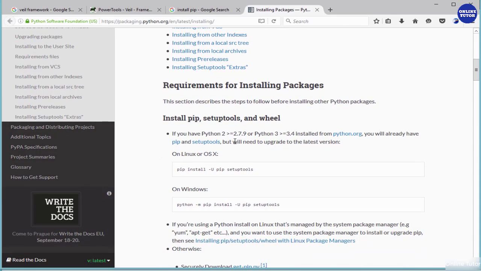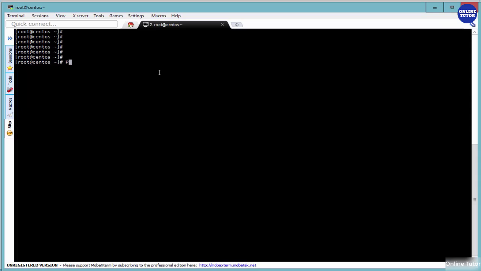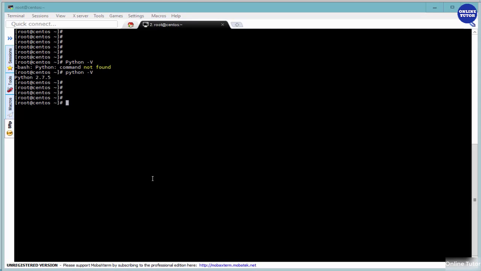And you see here it says if you have Python greater than or equal to 2.7.9 or Python greater than or equal to 3.4. To install pip, we need to have these two versions, and then we also need to have a few other things. So let's just check the version of Python we have on this machine. I'm sorry, I need to put lowercase p. So we see we have version 2.7.5, which is not the required version for the pip package manager.